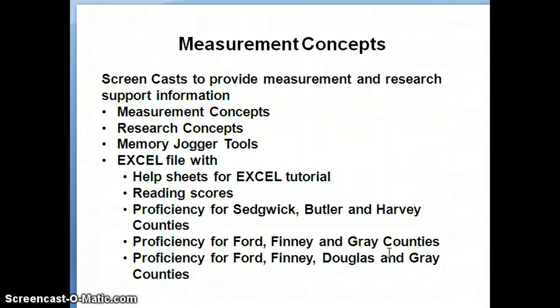And then I've got 3 sets of files that show a relationship of proficiency levels with free and reduced lunch levels for 3 different groups. One is for a huge group of 100+ elementary schools in Sedgwick, Butler, and Harvey counties. Then I added a new one this year for looking at schools in Ford, Finney, and Gray counties. And then to show how this changes a little bit when you add a little more diversity in schools and also more schools, bigger numbers do make a difference here. I added schools in Douglas County. So you've got some really good examples to look at here and work in here.